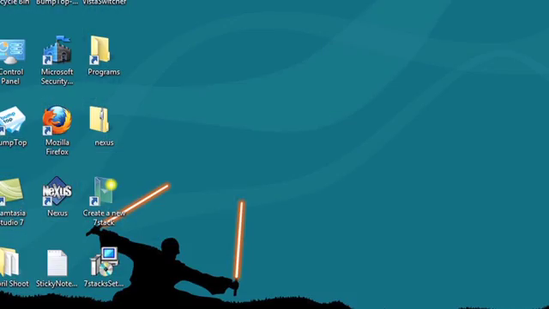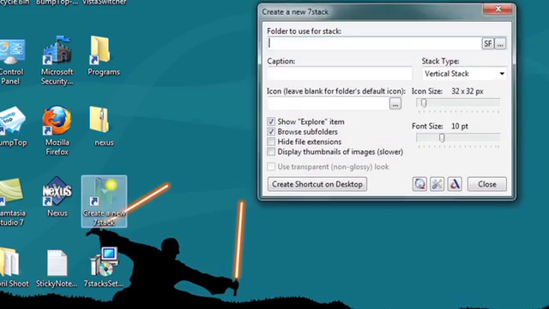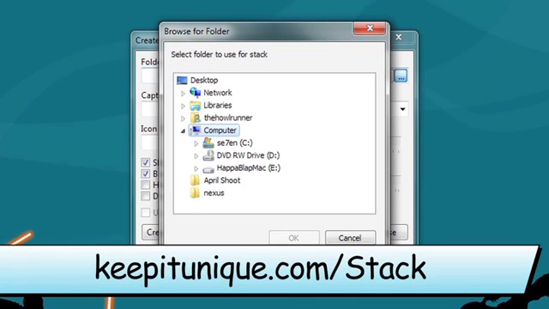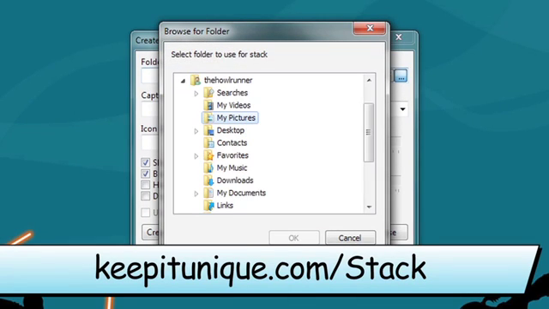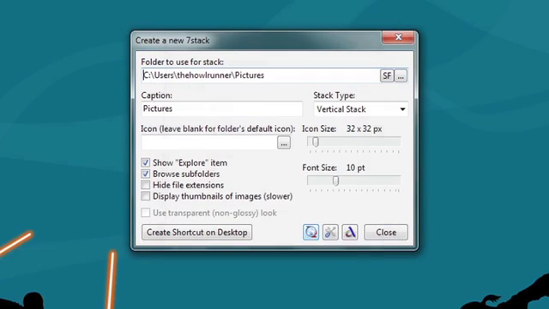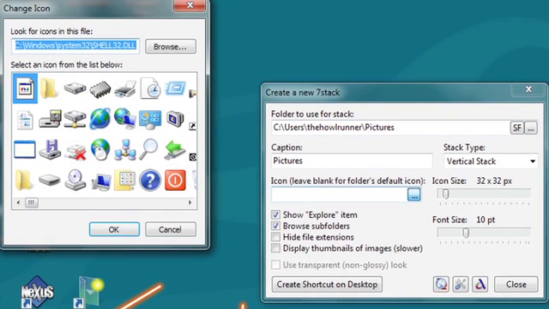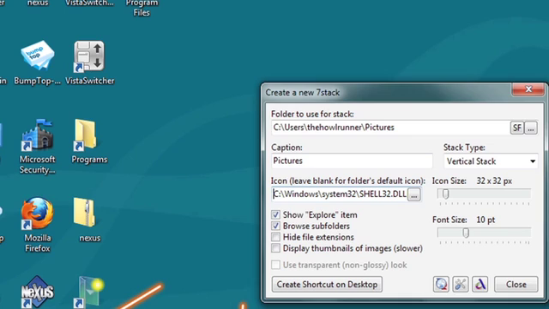The first thing we're going to do is launch our Create a 7 Stack, and you'll see the option come right up. Pretty intuitive, guys. You'll have this done in no time. I think I'm going to make a stack to my pictures, because I'm in there quite a bit. So we'll just put the path in there. You'll see the caption is just Pictures, and then let's give it an icon just because that'll make it a little bit easier for us.